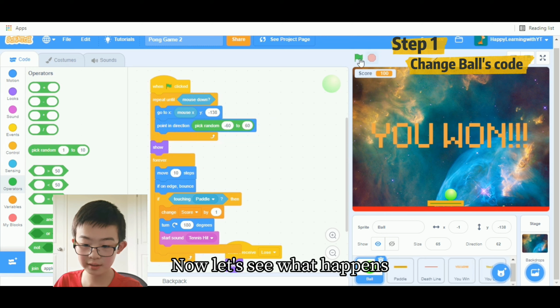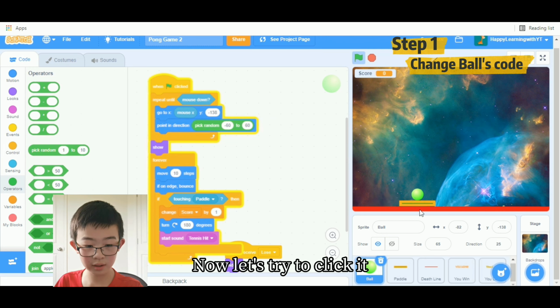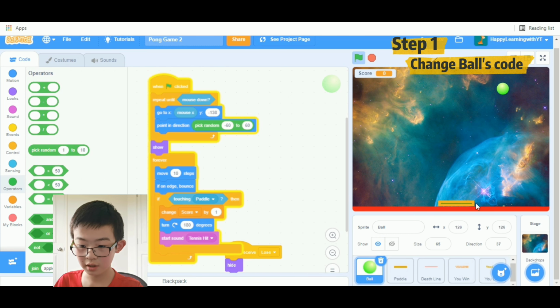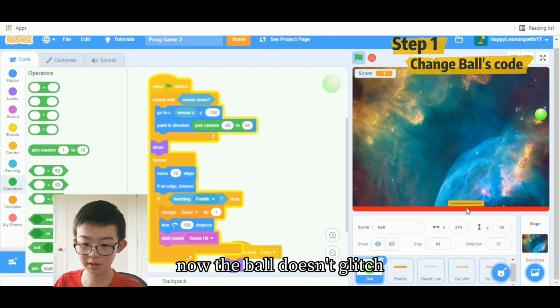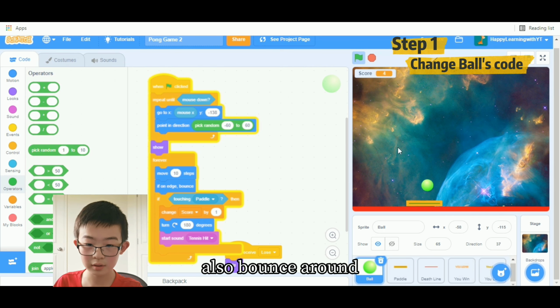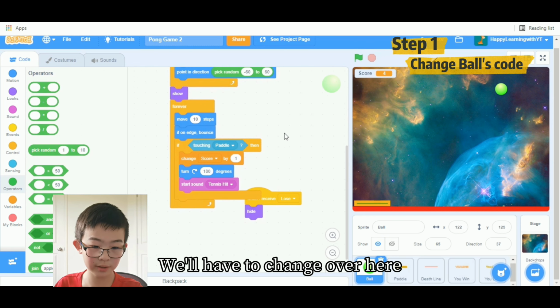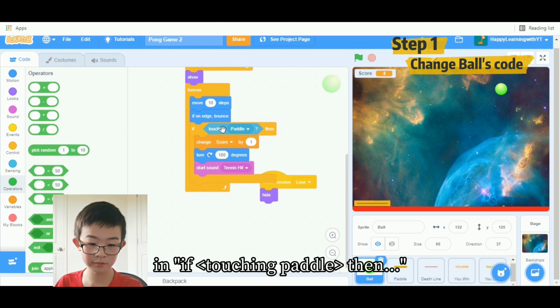Now let's see what happens. Now let's try to click it. Yeah, you can see that now the ball doesn't glitch, and it will also bounce around. Stop it. Now we'll have to change over here in the if touching paddle.